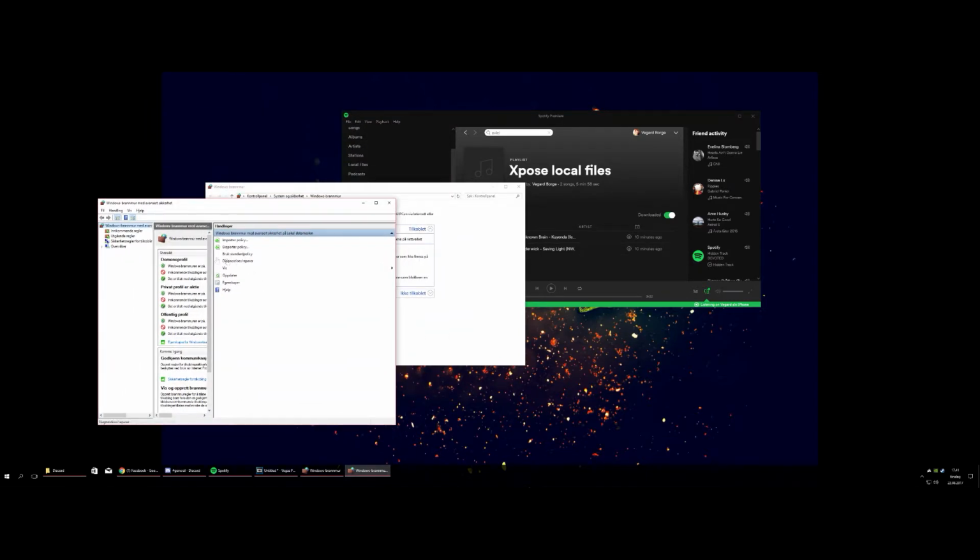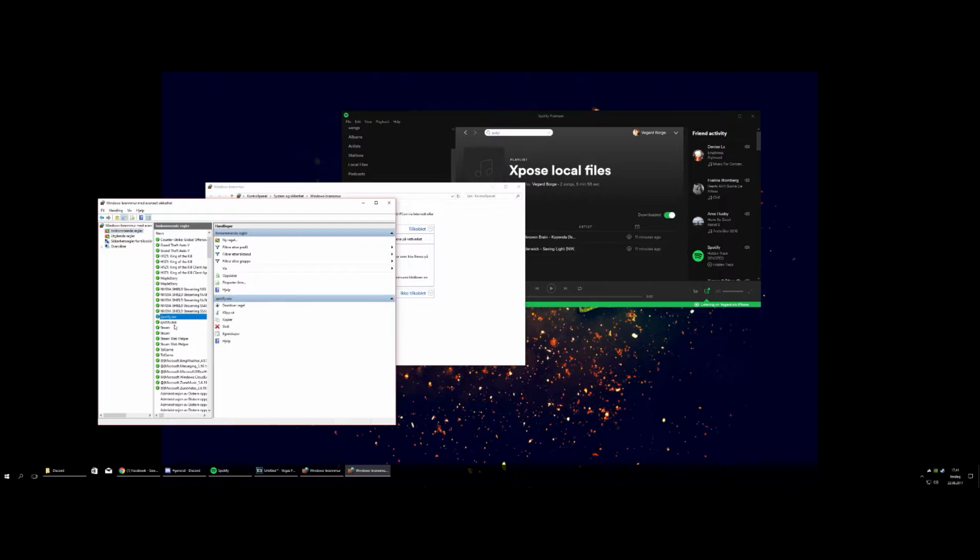So you click on incoming rules, as you see here, the top one. And then you find your Spotify, which is here. You have two there, or you should have two there. So, first thing you need to do is to make sure it's activated here. And then you will right-click on it and go to properties.